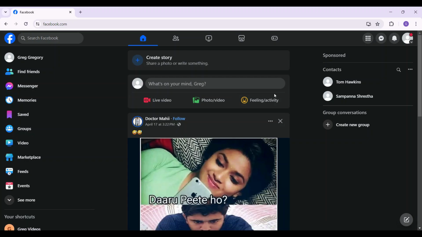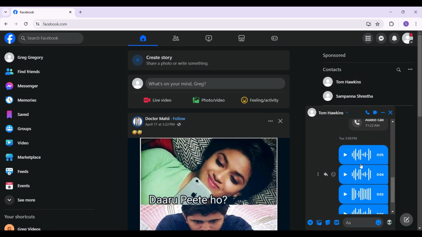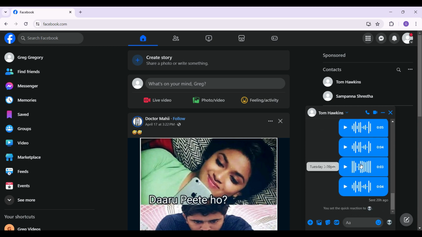Right here, I'm on the web version of Messenger, and right here is my friend Tom. I'm simply going to click on his icon right here. Now here is the conversation that I have had. Now I want to start an end-to-end encrypted chat with Tom. So here's what we can do about it.